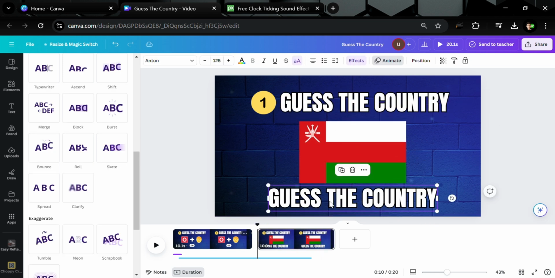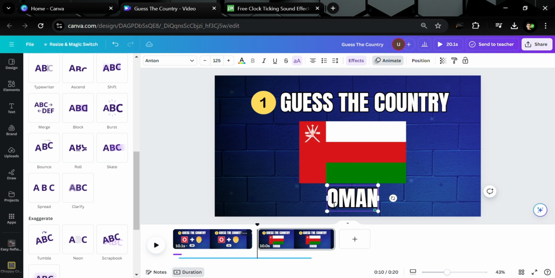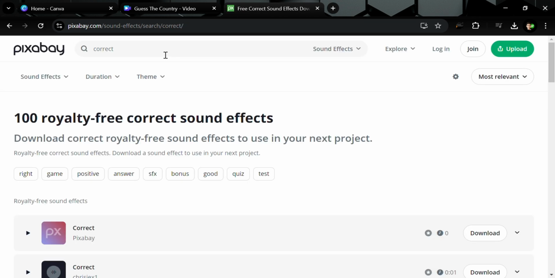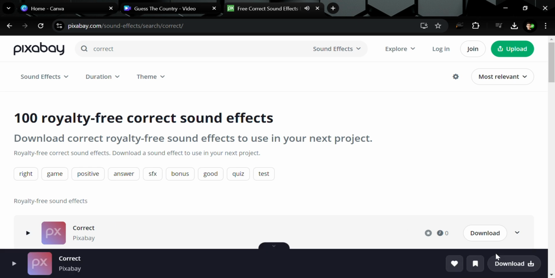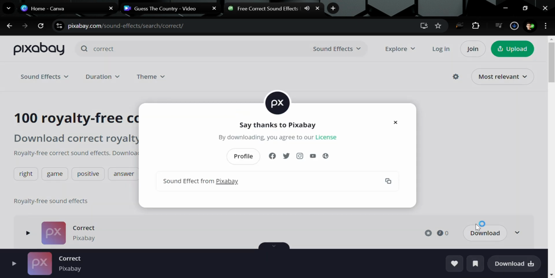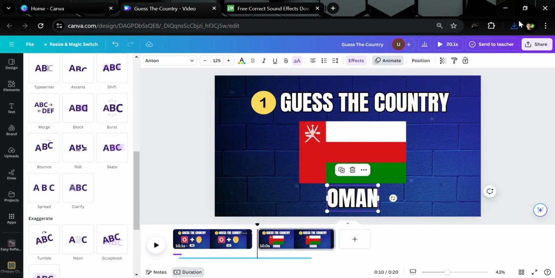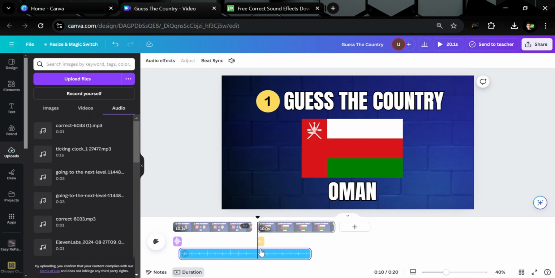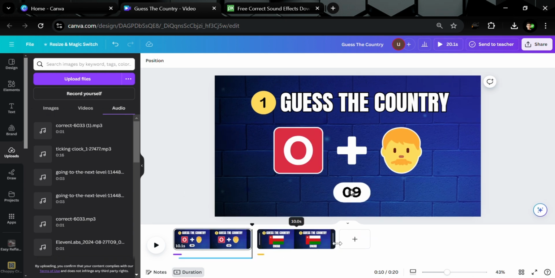Write here your country name, Oman, and go on Pixabay. Search here for the correct sound. Enter. You can see that this is giving us a texture of right. So just download it and add this to your upload section. After that, take it to your home page, and you have to delete half of the ticking line because we don't need ticking here, and just grab it.